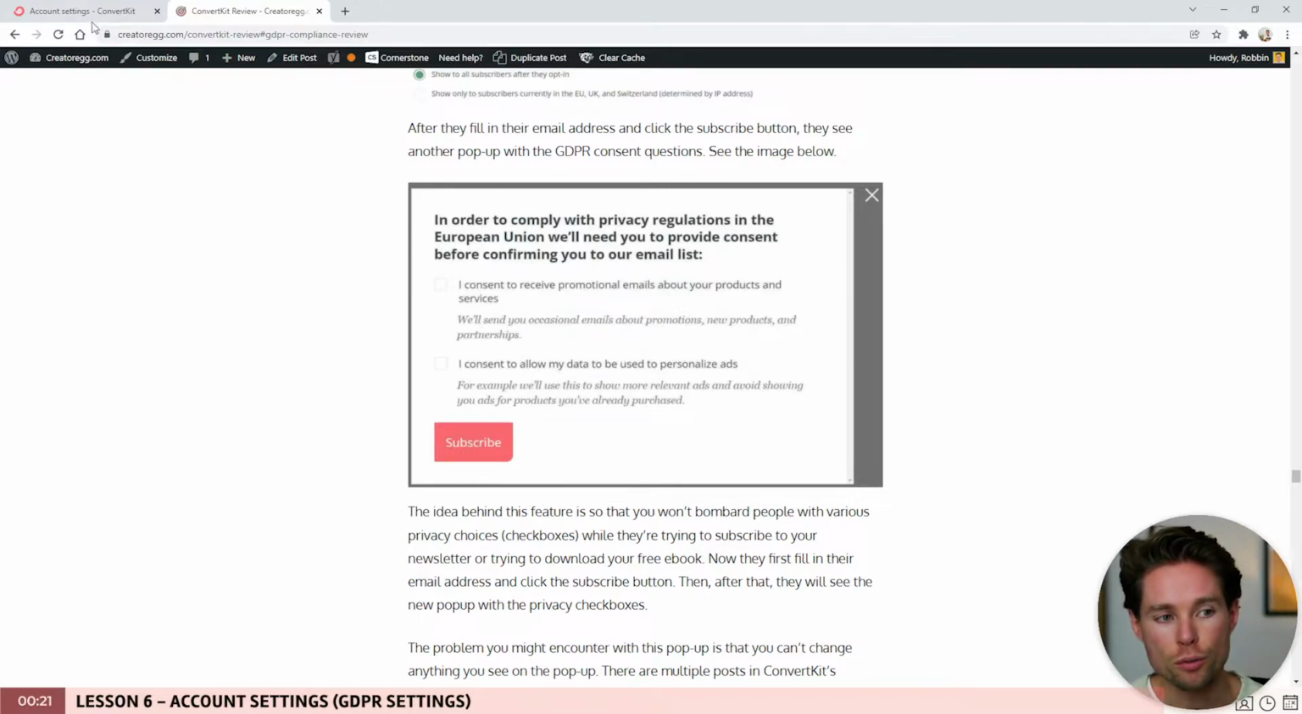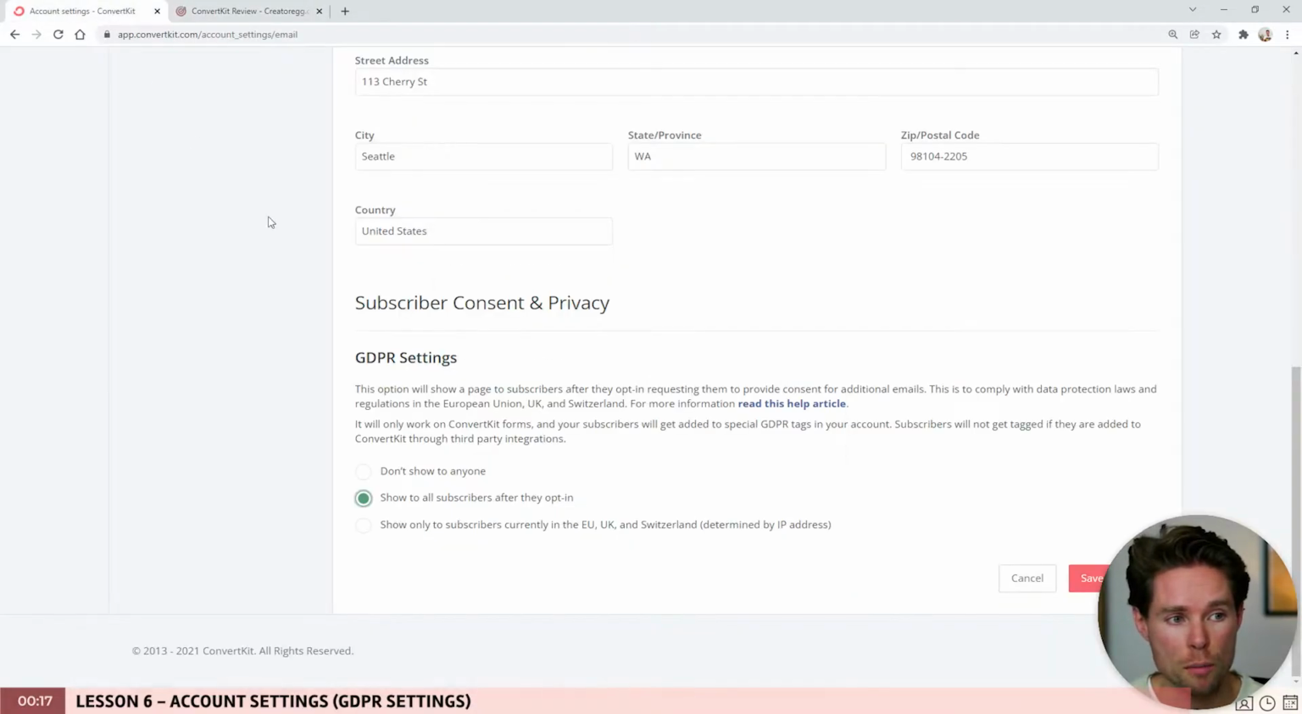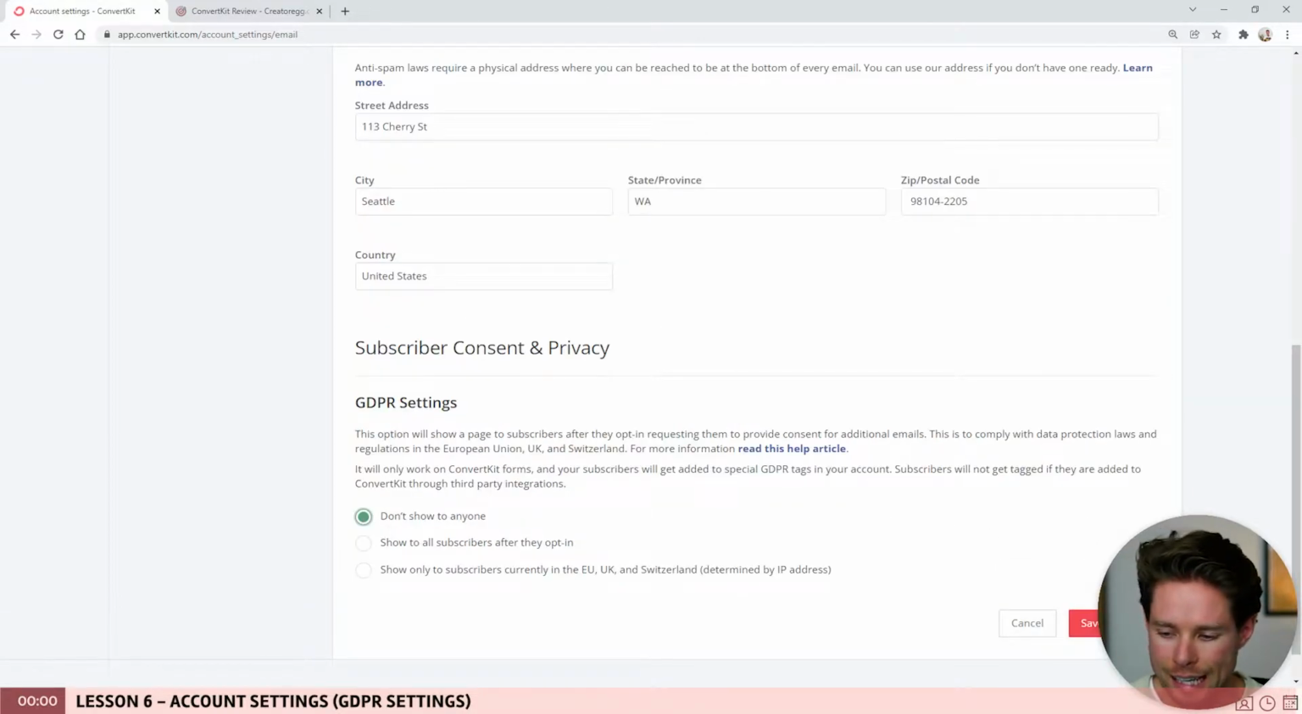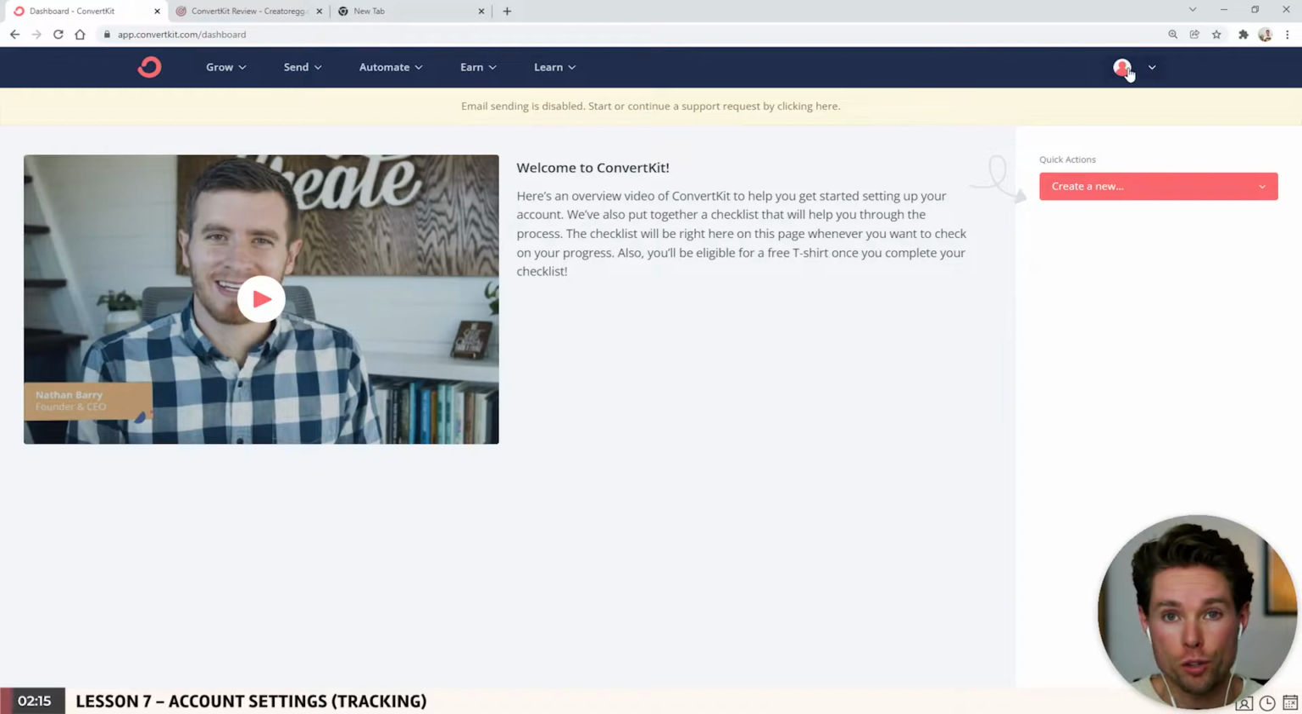But just for now, if you like this pop-up and you have EU and UK visitors on your website, you can select this, show to all subscribers after they opt in, or select this one, show only to subscribers currently in the EU or UK and Switzerland. Or if you don't like the pop-up for whatever reason, select the upper one, don't show to anyone. Then click Save Changes. Next up we have some tracking settings.